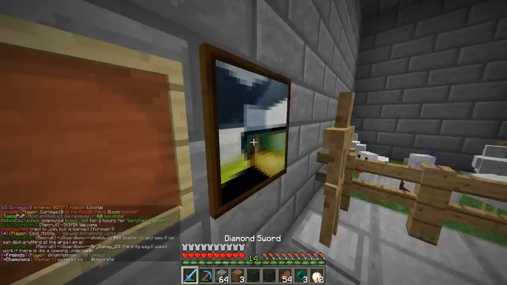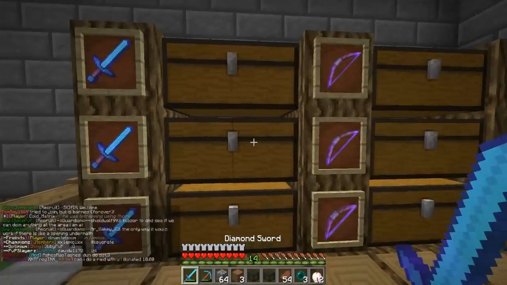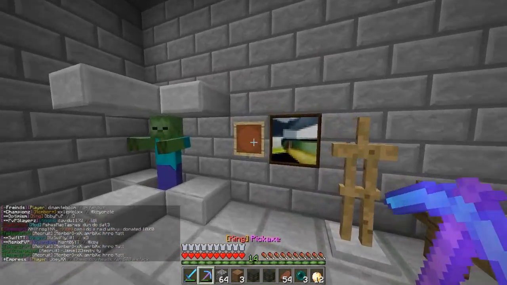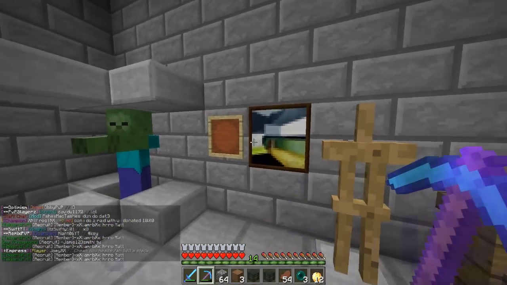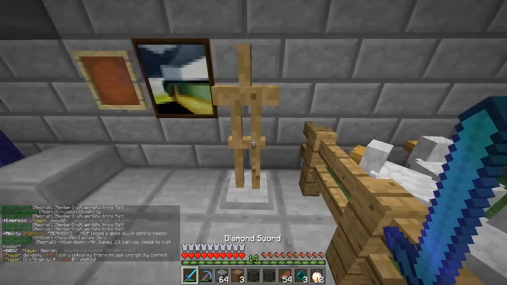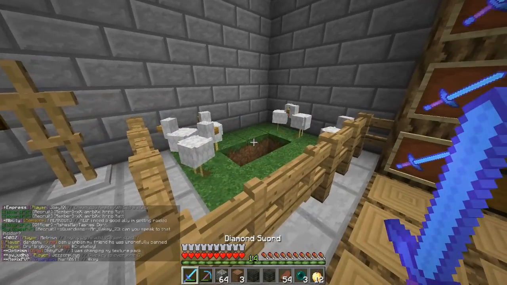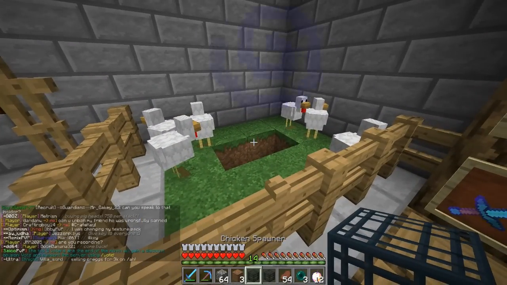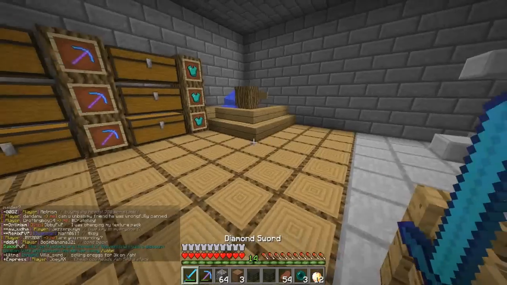Of course, an item frame is also an entity. So if you use item frames to label your chests, that's a risk that you're going to get raided through this method. Then you've got a painting, which is an entity once again. An armor stand is also an entity. And as I said, if anyone's got a chicken spawner or any spawner, you'll be able to find that.